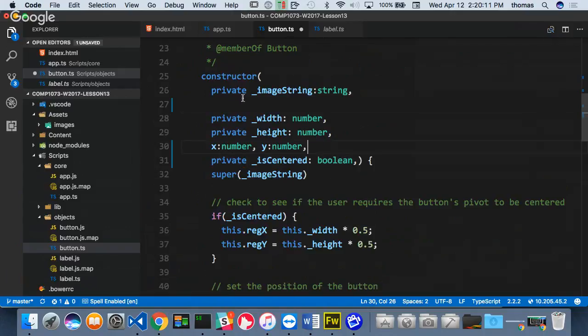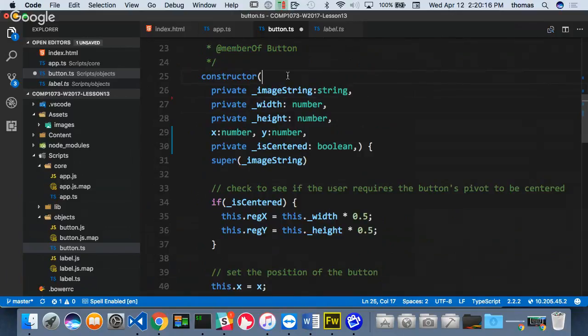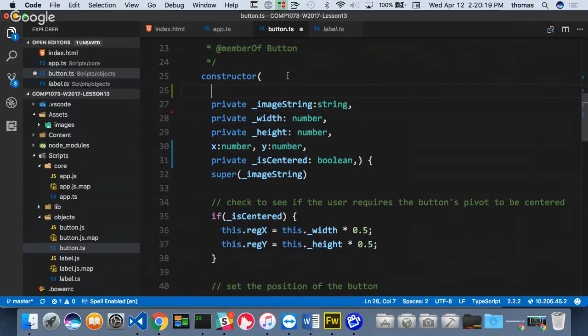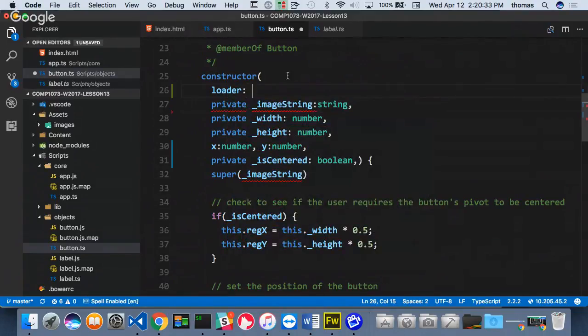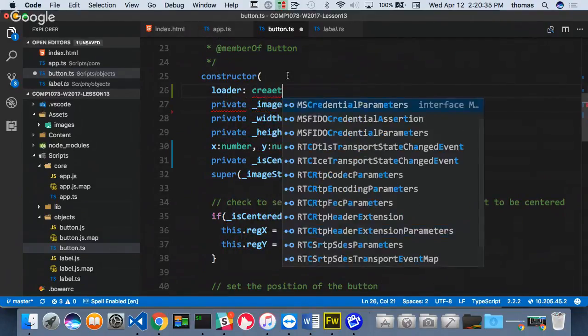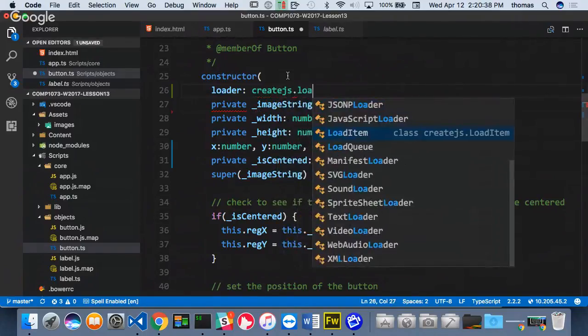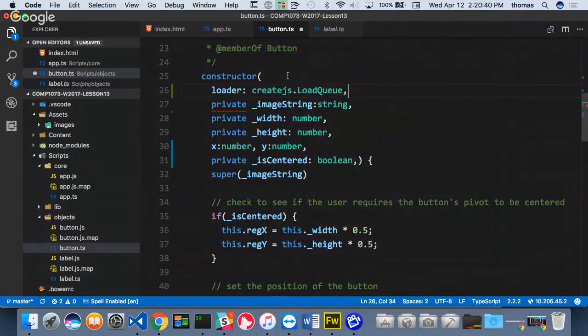And in here, before my image string, I want to get a reference to my loader. And I'm going to test for it. I'm going to say something like this. I don't care if I'm not going to hold this value. I'm only going to pass the value in, right? By reference. Because it's an object, I can do this. And I can say something like this. Loader, right? Which is of type CreateJS.loadQ. That's what it is. Okay, so CreateJS LoadQ basically says, I'm listening for a loader.